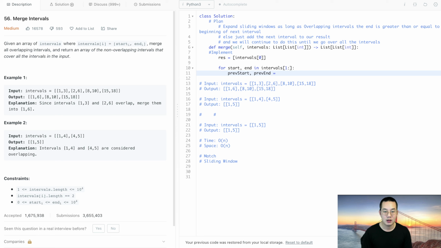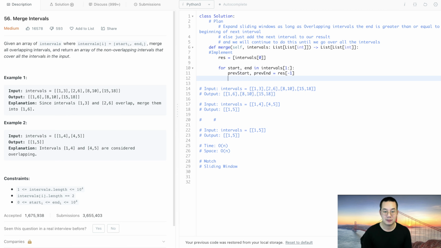Okay, let's check that out. We have that from our results at the previous spot. So let's check if the previous end is greater than, sorry about that, greater than or equal to the current start, then what happens is that we increase our sliding window.